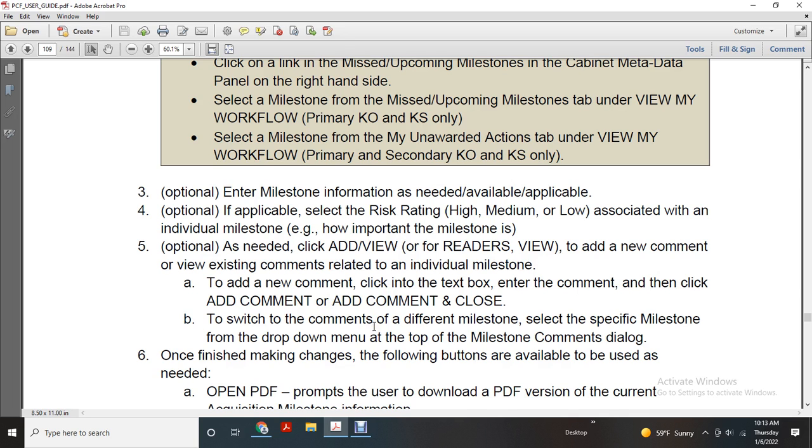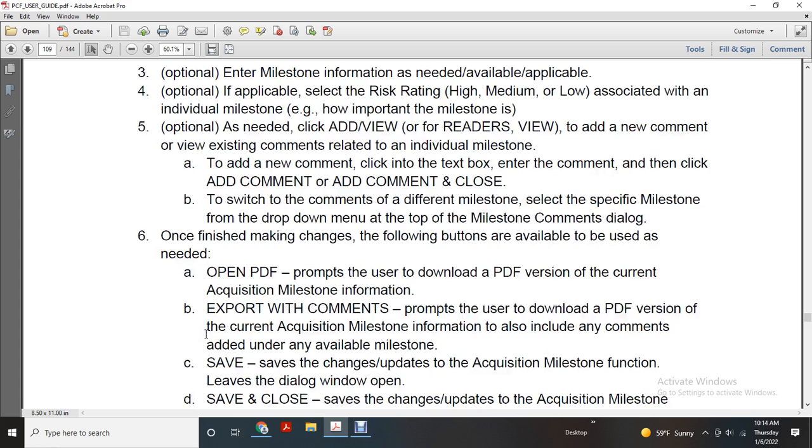To switch comments between different milestones, select the specific milestone in the drop-down menu at the top of the milestone comments dialog. Once finished making changes, the following buttons are available. A. Open PDF prompts the user to download a PDF version of the current acquisition milestone information. B. Export with comments prompts users to download a PDF version of the current acquisition milestone information, included with any of the comments from the comments tab under any available milestone.